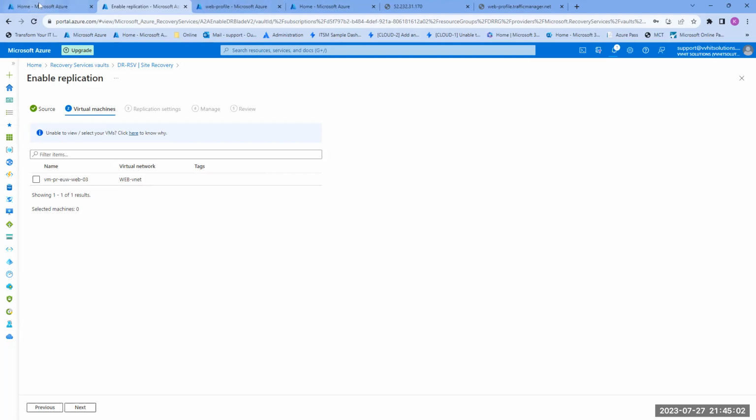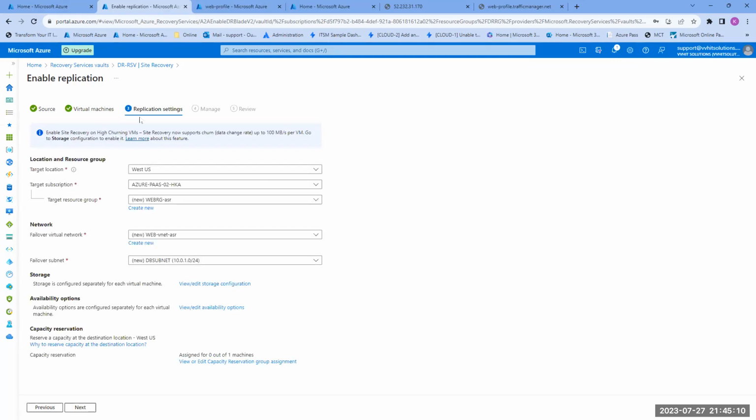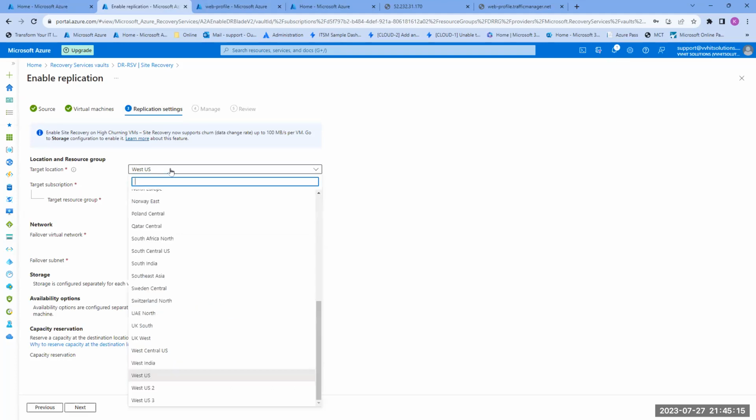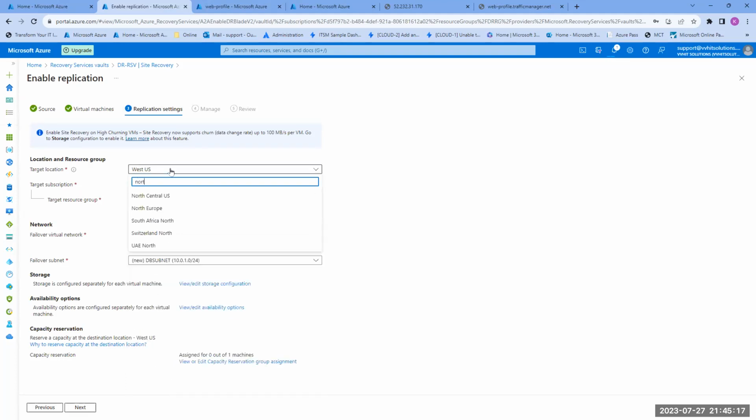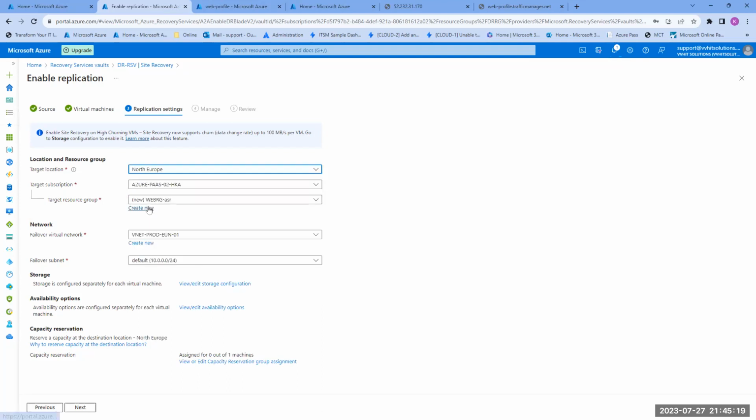So I think it's not 04, it is 03, my bad. Okay, so I'm selecting the 03 server, which can be enabled for replication. Click next here. The next step is to select the replication settings. What is the target location? In this case, I'm going to choose the target location as North Europe.